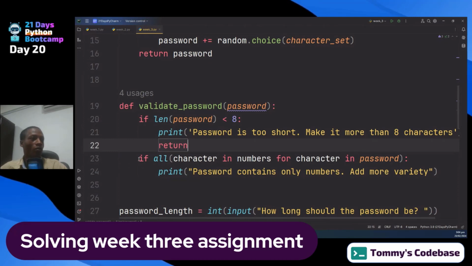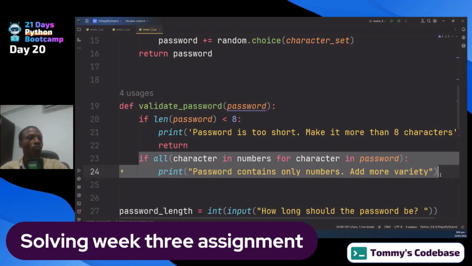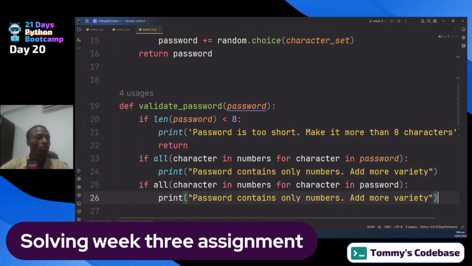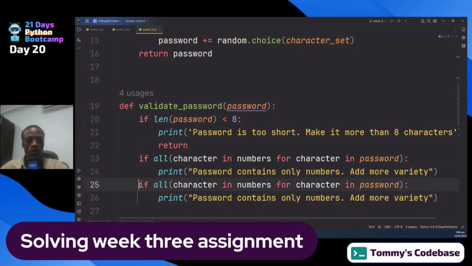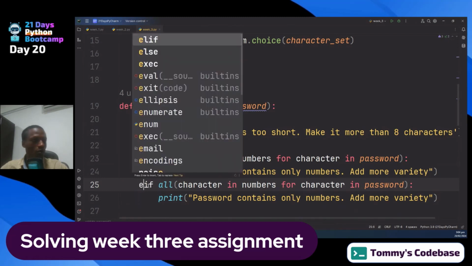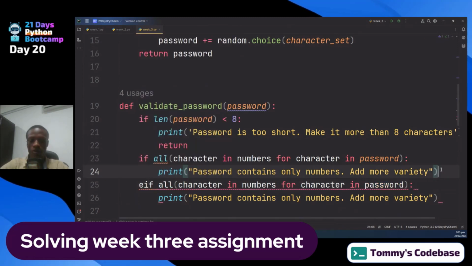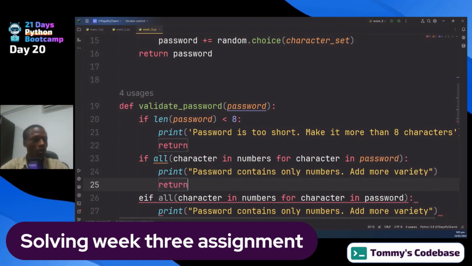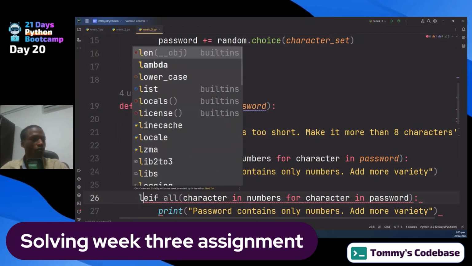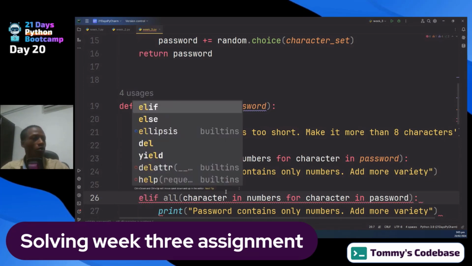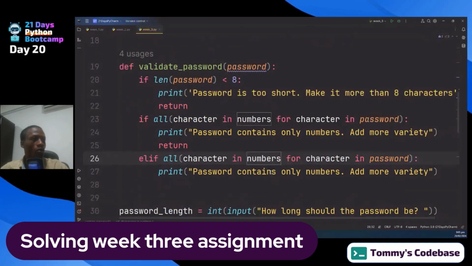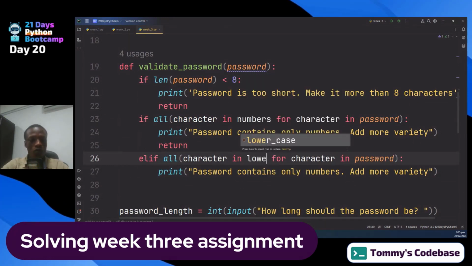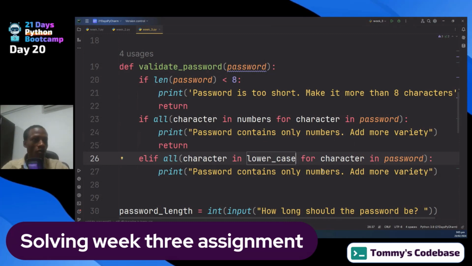And then we can repeat this for the case of the, so that should be an elif. And I think, should we return? I think we should return here. And then elif all character. Now we have to change it for lowercase. And then password contains only lowercase.